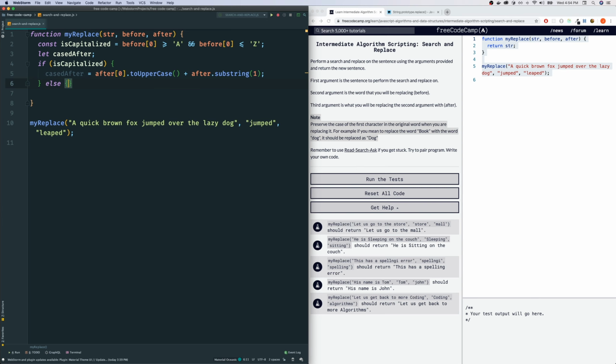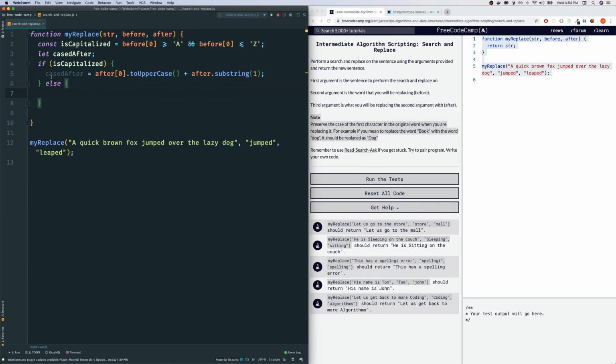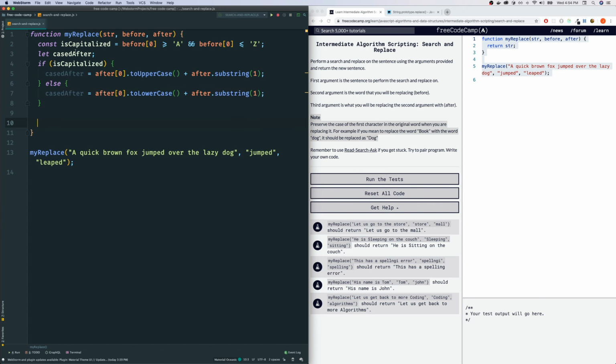Now, else, if it is not capitalized, then we want to lowercase it. So I'm just going to grab this and make this toLowerCase. There we go. So from now on, we're not going to be using this after string. We're going to be using the casedAfter string because this one has already taken care of the casing of the first letter. All right, let's continue reading.